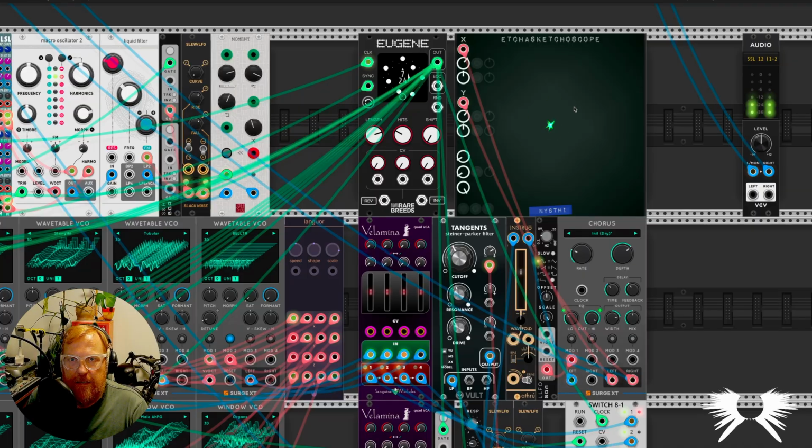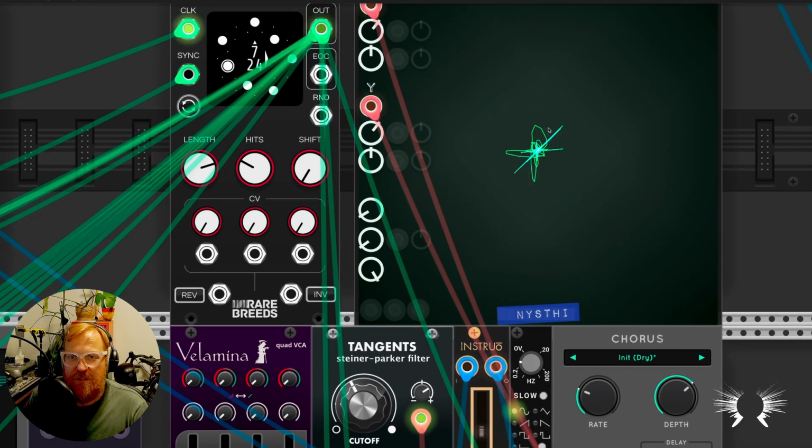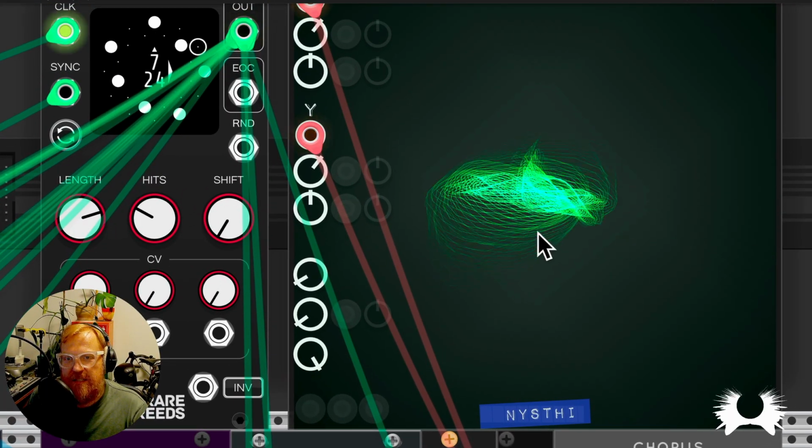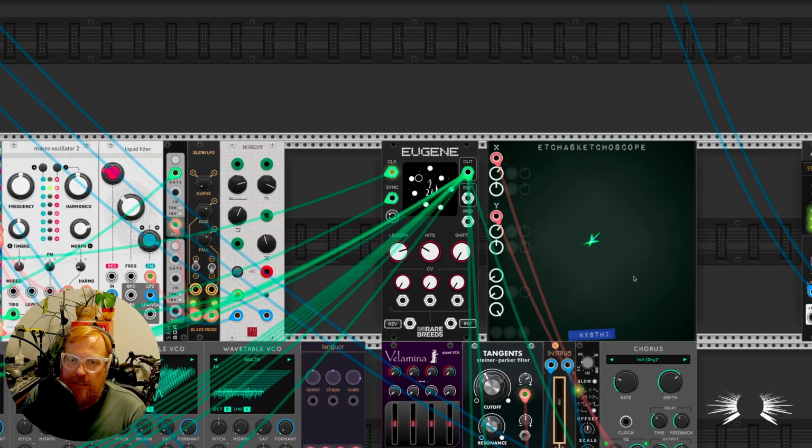It's also going out into Etch-a-Sketchoscope from Nisthi, which is a really beautiful oscilloscope. Really love this kind of stuff. That's just for fun.